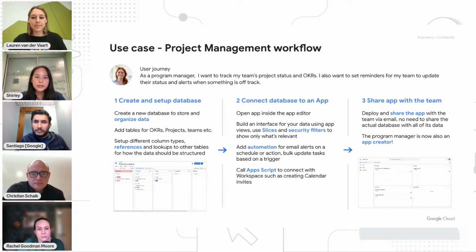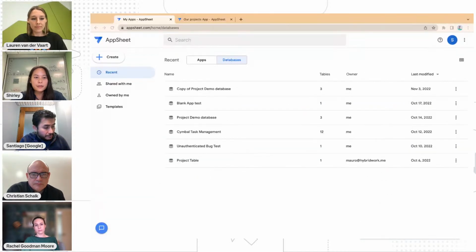So with an AppSheet database, setting up all the columns that I need and importing the data either from Sheets or entering or pasting it from some other source or leaving it blank so that my team can fill it in later. Then the second step would be connecting to an app. And with that, we also get really great features like automation, which I'm sure folks have already been used to, and slices and security filters. And then finally, I'll share the app with my team instead of exposing the entire database. Cool. So Lauren, if you don't mind, I can run through my demo now.